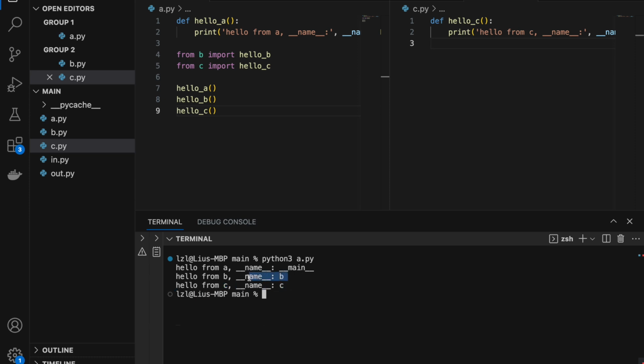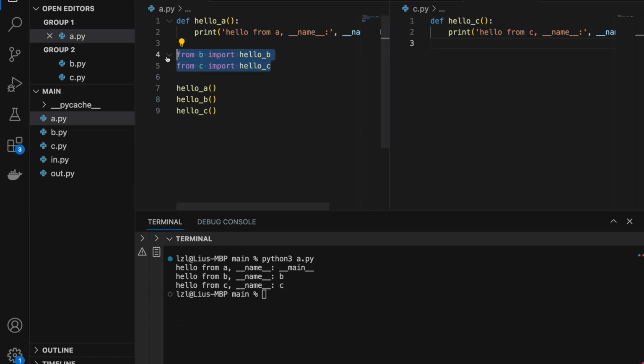So here once again, name is equal to b and name is equal to c because we have imported these functions from another Python file, and this is not the file that we run directly. We just ran a.py directly, so only a will be __main__.